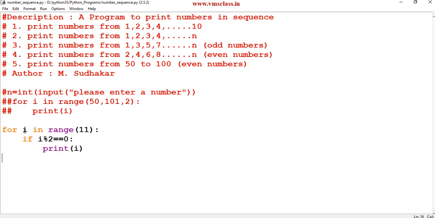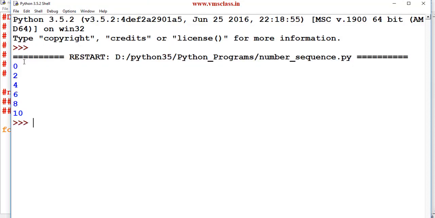How is this program executed? The starting number of i is here 0. 0 mod 2 equal to 0. Condition is true, then print 0. Then i value is incremented by 1. Then 1 mod 2, condition false. Then i value is incremented again, condition is true, so that we will get all the even numbers in this case. Run this module, we will get 0, 2, 4, 6, 8, 10.